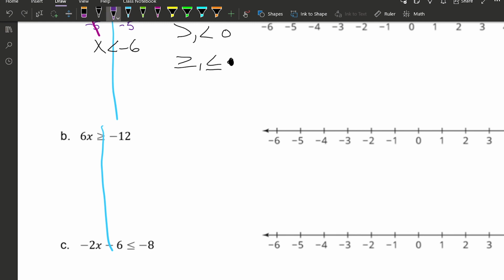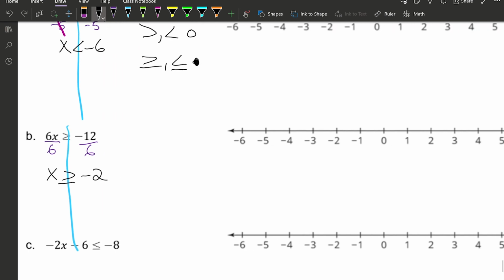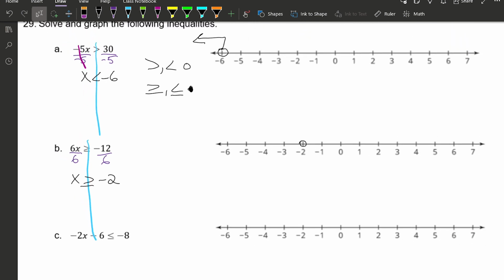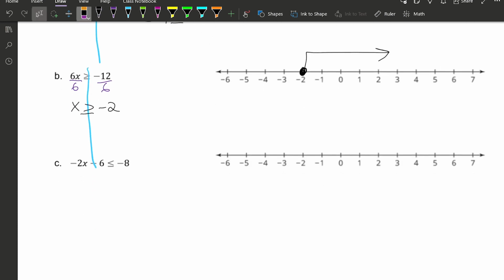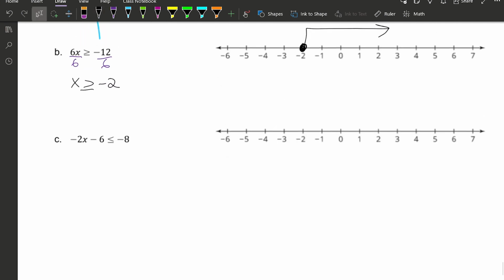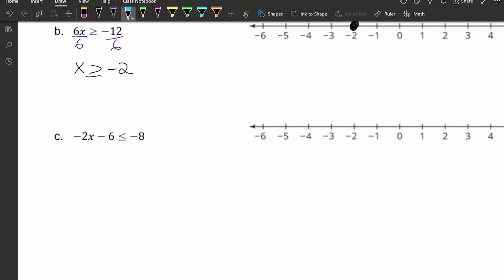Once again, I'm going to divide, but this time I'm dividing by a positive number, which means my symbol stays the same. X is greater than or equal to -2. -2 gets a filled in circle. Oops. How did I just delete that? That was bizarro. All right, filled in circle, -2. Greater than is an arrow to the right. Whoops, I drew this too low. That's fine. Letter C, is this our last one? Oh my goodness, let's do it.